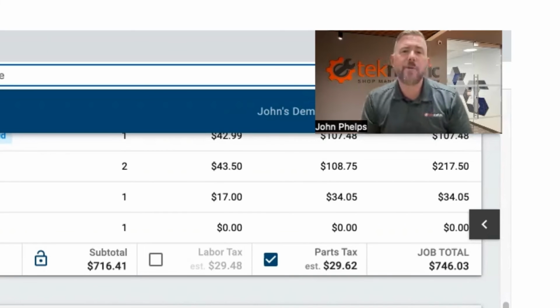Hopefully this helps you next time you're in a shop. Get BG fluids in front of more customers that have these everyday repairs and watch your sales go up.